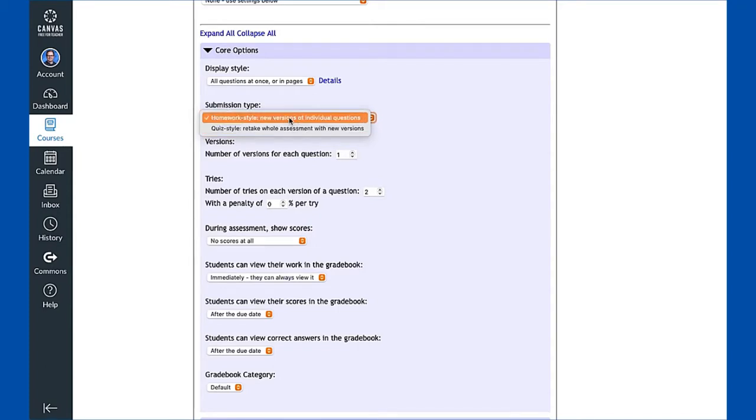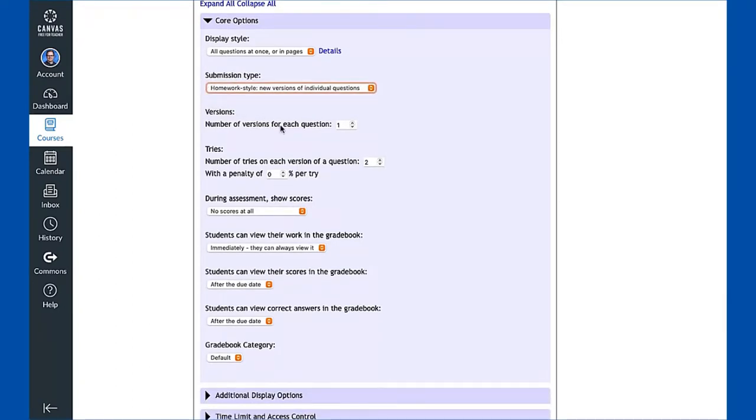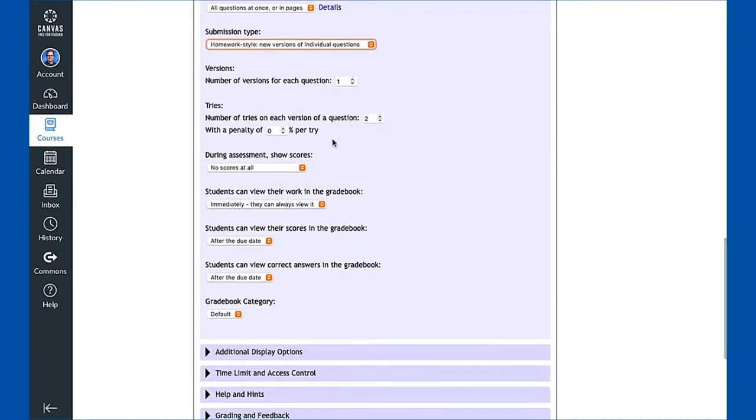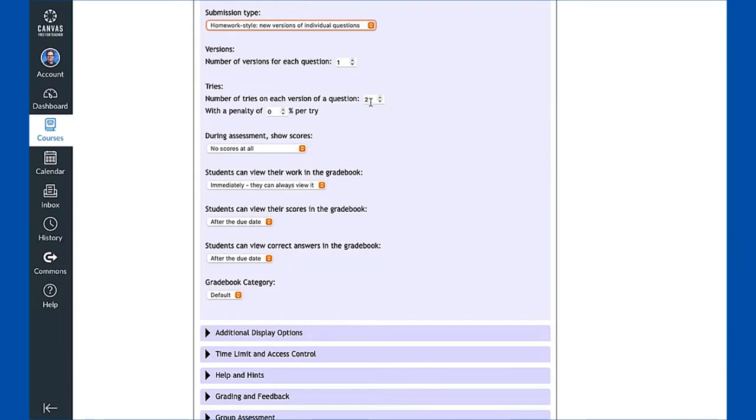This is, each question can be redone. Each question is submitted individually. The entire assessment, the entire worksheet, is submitted all at once and has to be redone together. Versions you can ignore. We haven't coded that functionality into our worksheets.